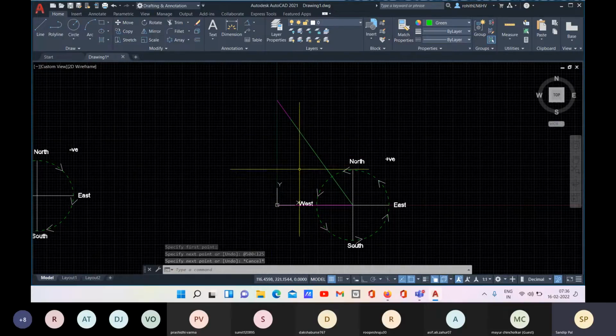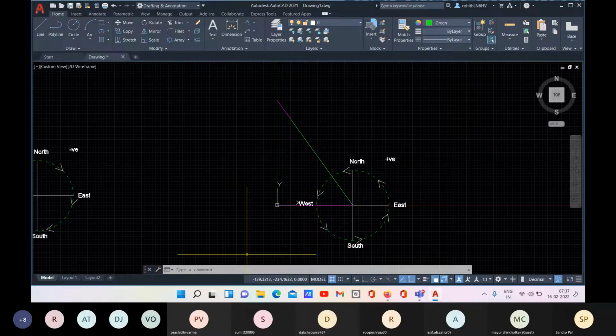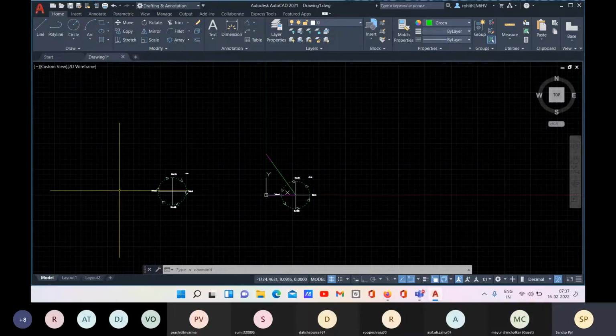So how I have done it, I have just placed the at the rate symbol in the prefix so that AutoCAD can understand that this is going to be calculated from the previous point. That's because this is the relative coordinate value. Okay, you understand? Yes, sir. Right.